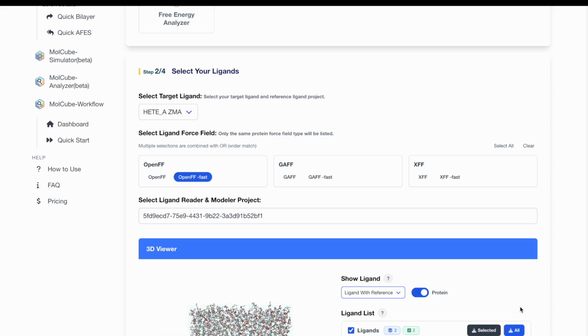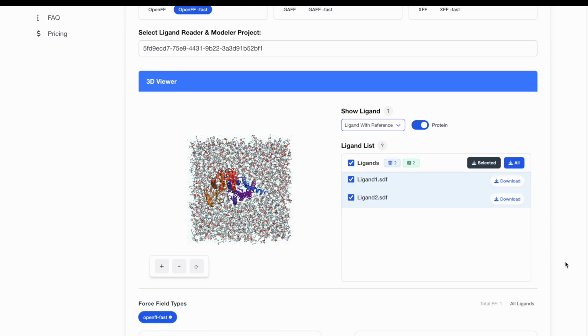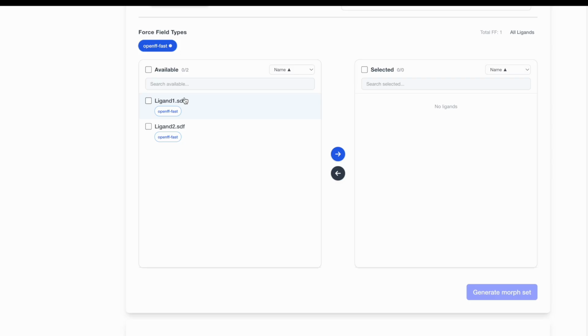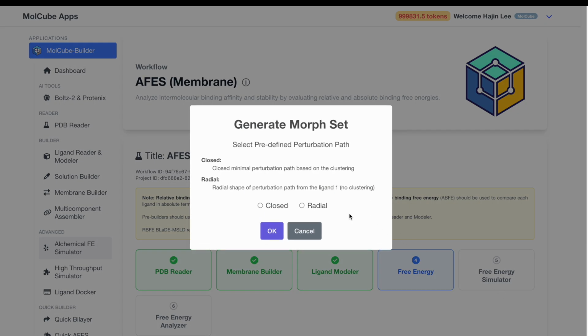In Step 2, AFES automatically imports the ligand reader and modeler project, populating the target ligand and ligand force field details while allowing you to view the aligned ligands in 3D. After reviewing the structures, select the ligands to use for AFES and move them to the selected panel. Click Generate Morph Set to create morph sets from the selected ligands.